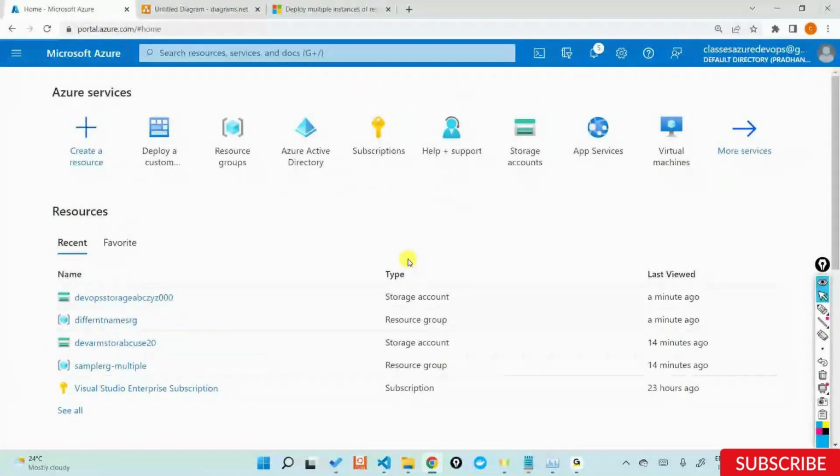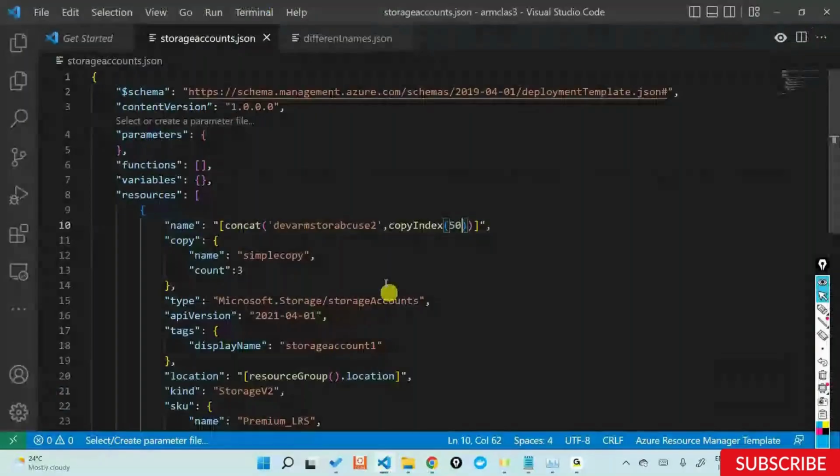Sir, can you explain when to use square brackets? Yesterday you told that the square brackets in the quotes should be called parameters, right? There are no square brackets in the code. I did not say it is parameters. I said it is a function. When you say it's a function, that function can be parameters, copy index, variables, anything out there.